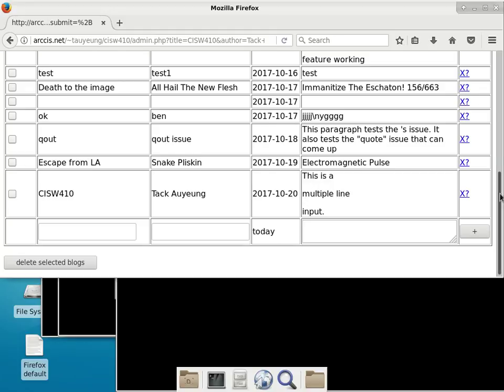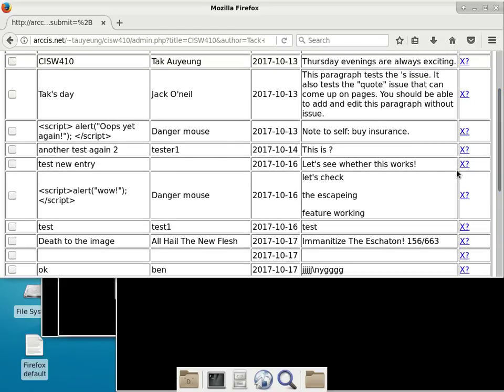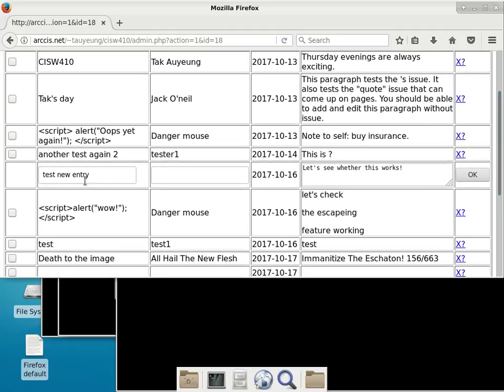If you want to change anything, let's say we want to change this particular test entry, you click the question mark, and it will turn that particular row into text boxes and also text area. Now, technically speaking, this is not a text box. It is actually one of those fancy things that we were just talking about.